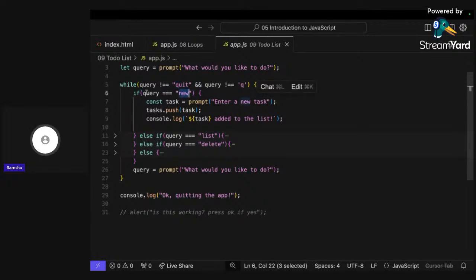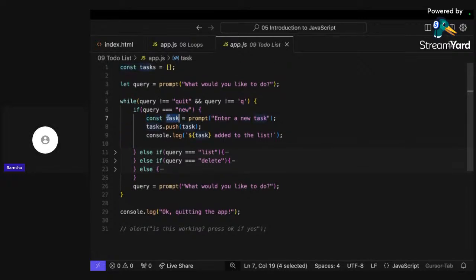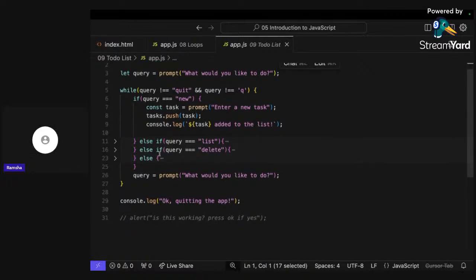So now if query value is equal to new, then I can create another variable, task, and I can take a prompt here, enter a new task. That will push that particular task that we have here in the tasks array right here. So if I had written eating here, then that particular eating task will be added in the task list. Now if I console log here, then that particular task added to the list message will be displayed to me.